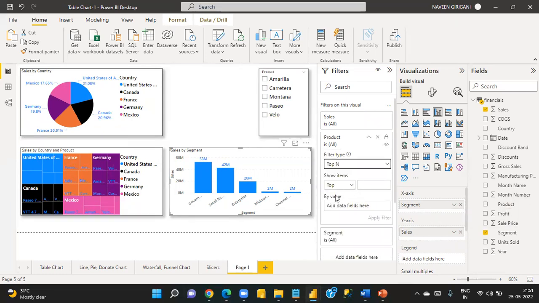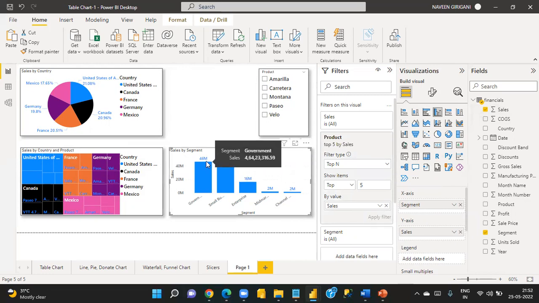For example, if I want to see the top 5 products, by which sales? If you add the sales, then you apply, and only then it will work. So these are the top 5 products. The first product is this one, the government segment, this one is small business, this one is enterprises, this one is Montana. So these are the top 5 products by sales.